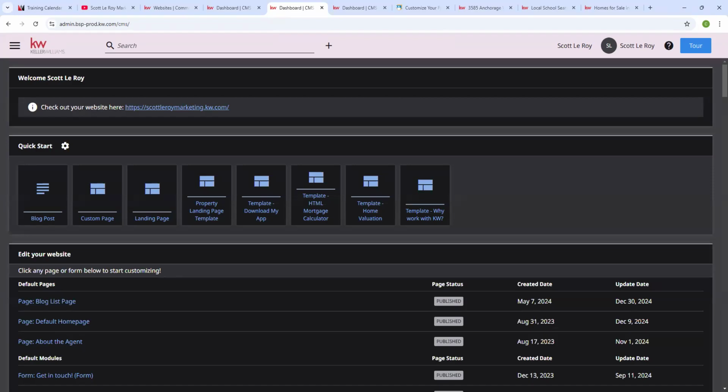Now, the next page I want to show you guys is another one that's pretty easy to make. It's the open house sign-in page. Now, that's not created through the website dashboard itself. That's created on your physical KW agent website.